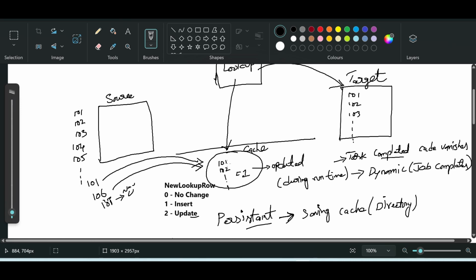You should have a primary key on this. So based on the primary key only, we are able to insert a new record or update a record. So here it will compare in the lookup cache. If the same record is coming, it will mark it as 0, which is nothing but no change. So it will not insert or update in the target table.